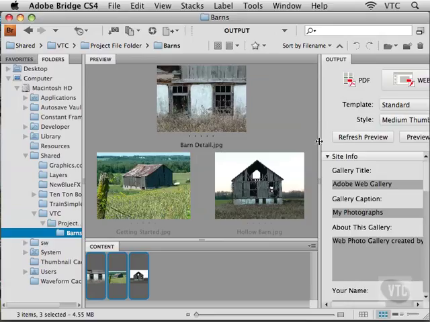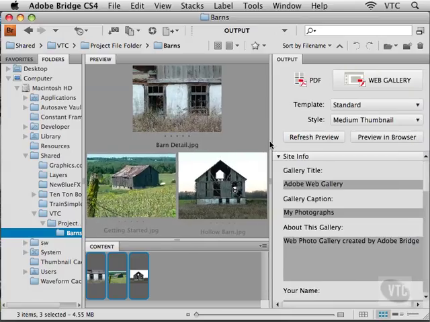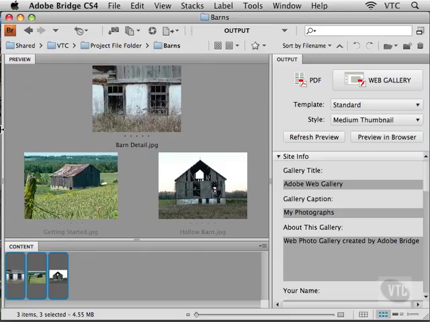Now give me just a moment here. What I'm going to do is I'm going to drag out my right-hand panel. You can see that there's an output panel on the right there. And just so we can see what's going on, I'm going to collapse down my folders, something like this, on the left-hand side. Okay, great. So we have all kinds of options here inside the right-hand panel, the output panel.